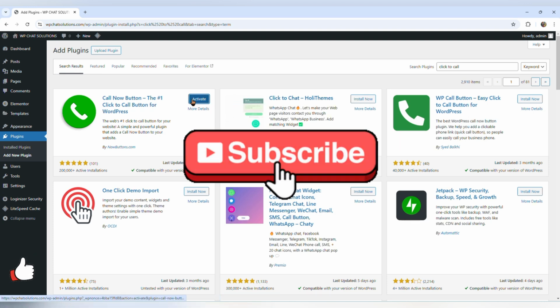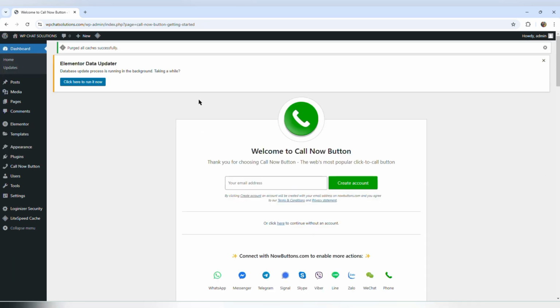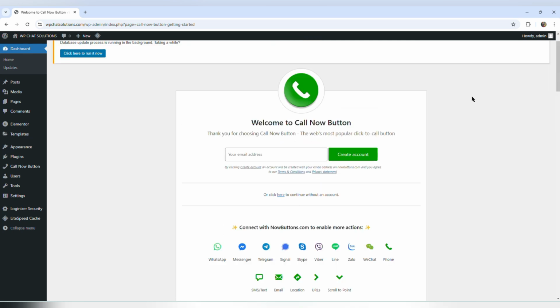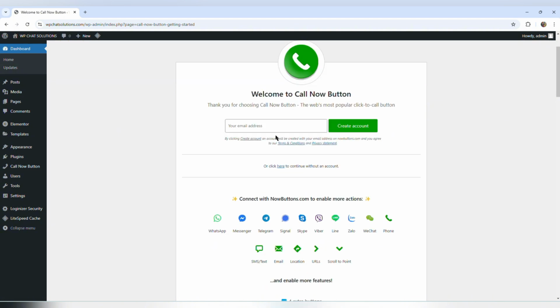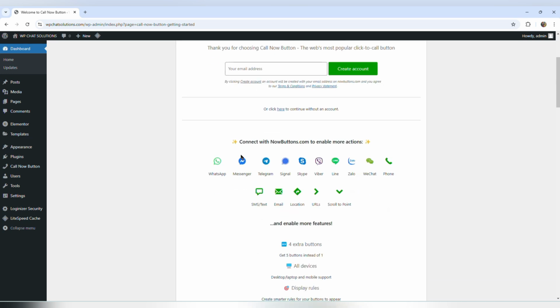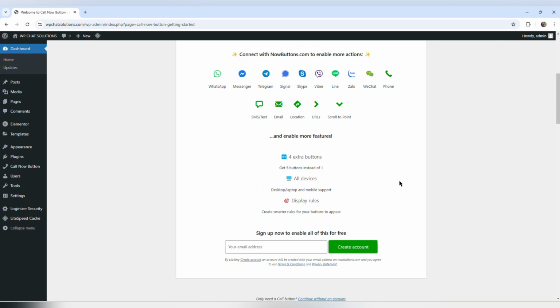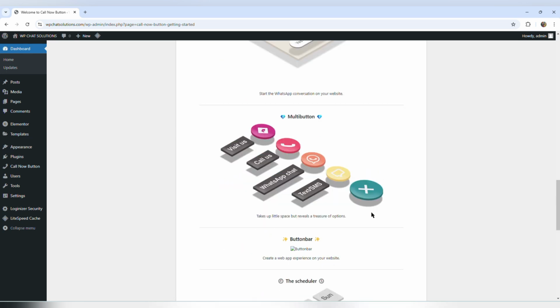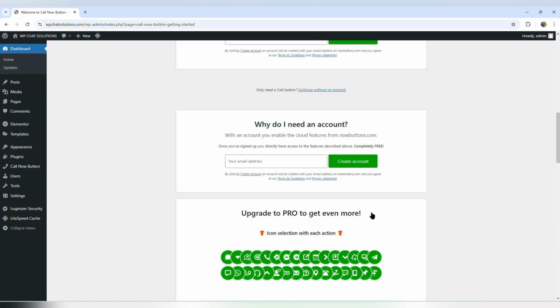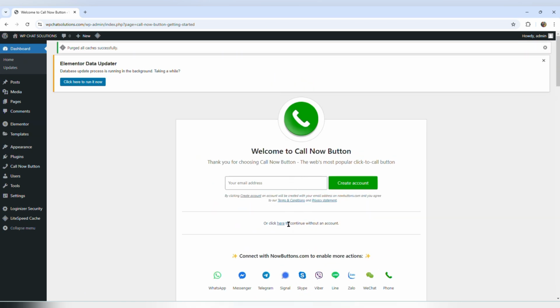And now I'm going to touch activate, and it takes me to this page where it's asking me to set up. So basically from here, it's prompting me to create an account, and this account is for advanced features and other purposes. And it also shows me some buttons that I can use, and that's basically it on this setup page. So what I'm going to do, I am not going to create an account, so I'm just going to hit here where it says or click here to continue without an account. Now you're going to see the difference between setting up an account or not setting up an account.